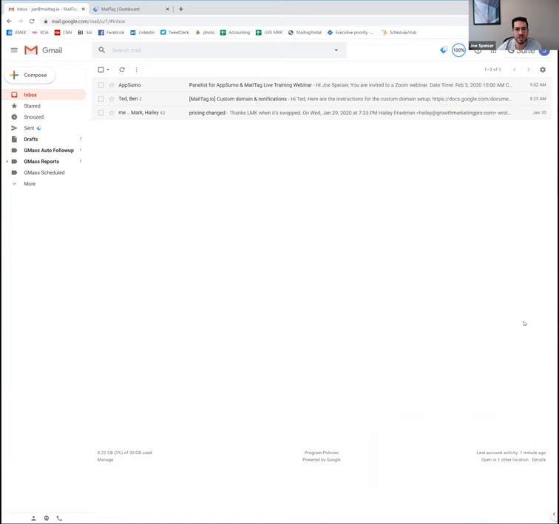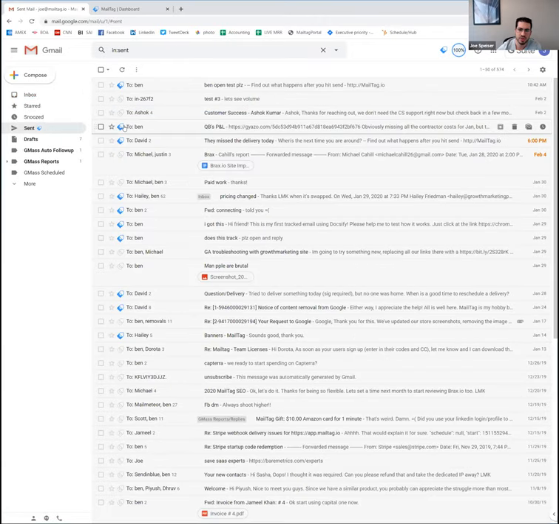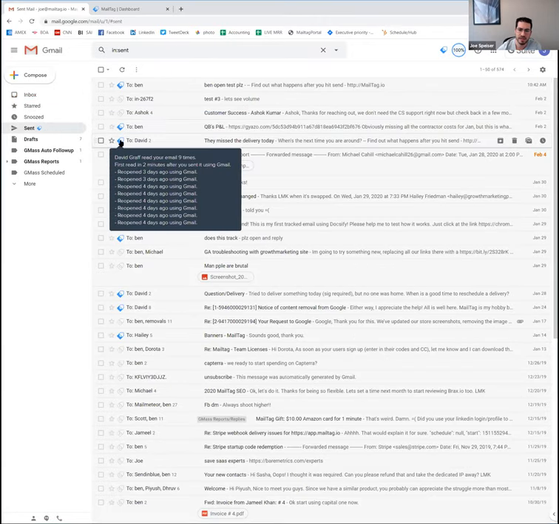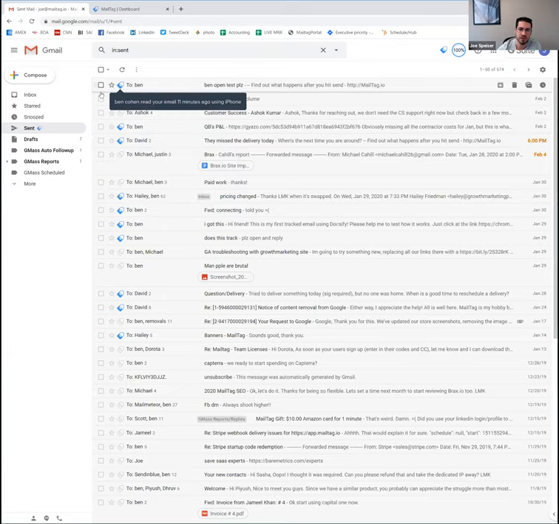But that's it from the Gmail side. Also on the sent side, you can see right here, you just roll over the icon and it says who read it, when they read it, how many times they read it, which I think is really, really cool.